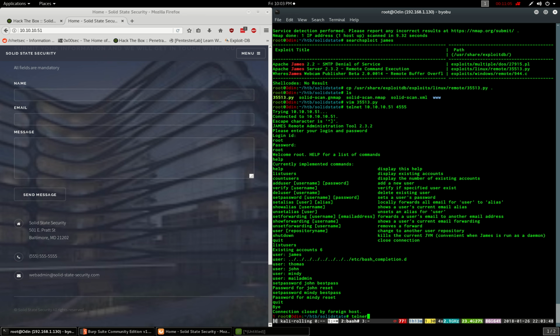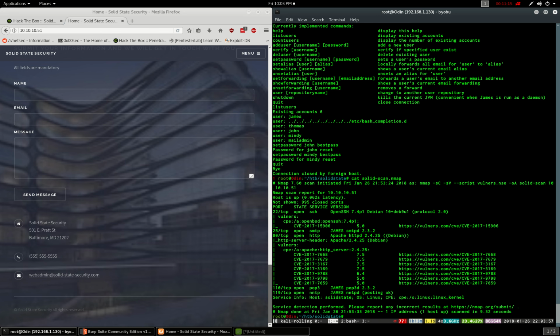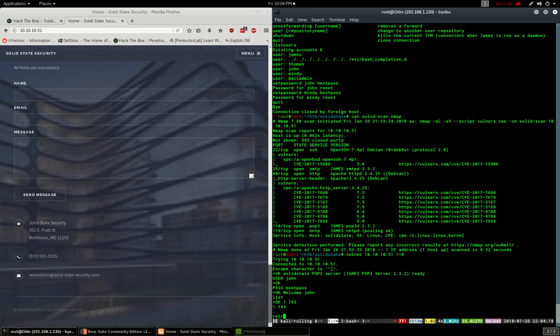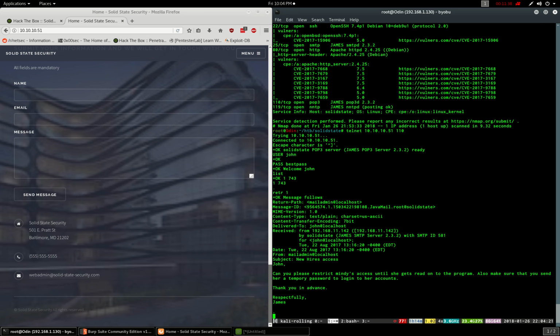So next step is checking our email. And if we go back to the nmap, wherever I put that. Oh my god. We see a POP3 server and an SMTP server. So we'll just quickly log into the POP3 port. We'll retrieve it and read it.